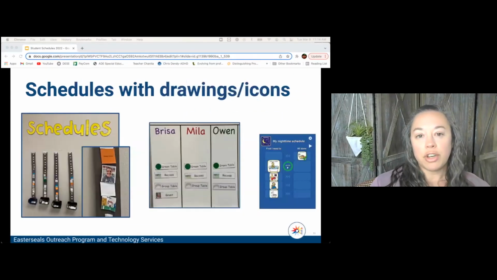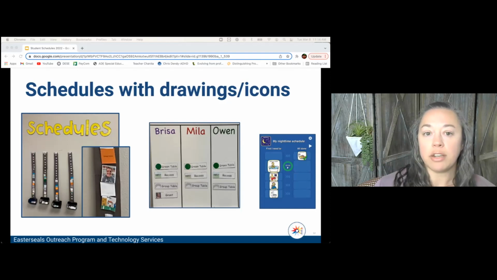So, schedules with drawings or icons. This is probably the type of schedule you think about when you think of individual student schedules. And like Jenny said, your hands may be cramping just thinking about cutting out all the pieces. There are some prerequisite skills you need to consider if you're going to use this type of schedule, especially the ability to discriminate between pictures and to understand that a picture represents an object. So if a student can do those things, they may be ready for this type of schedule.